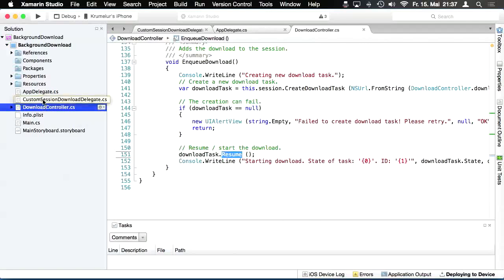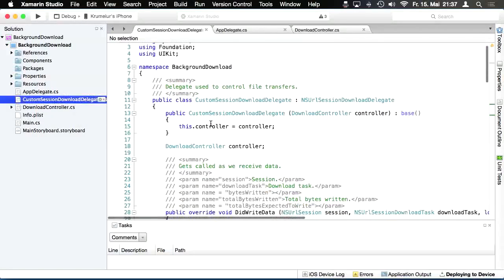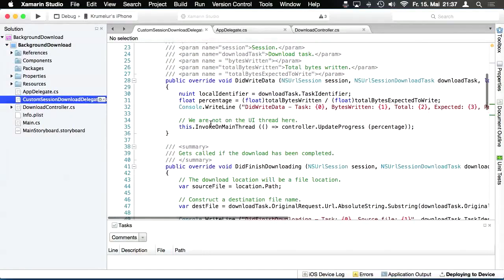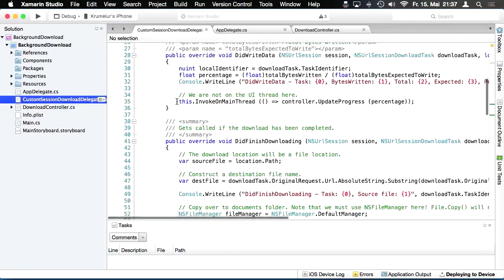Now let's also have a look at the custom session download delegate. This contains all the methods that are triggered in case some event occurs. So here we have did write data. That created the output on the console that you saw. So whenever a chunk of data has been received, this will be called. Notice that in here we can update the UI. However, we have to invoke everything on the main thread.